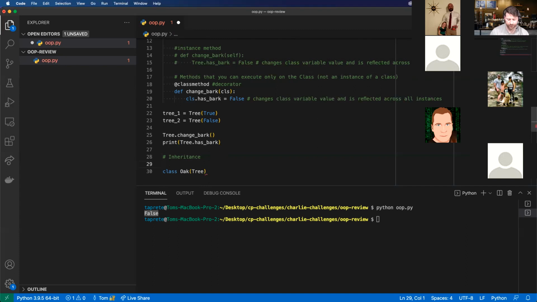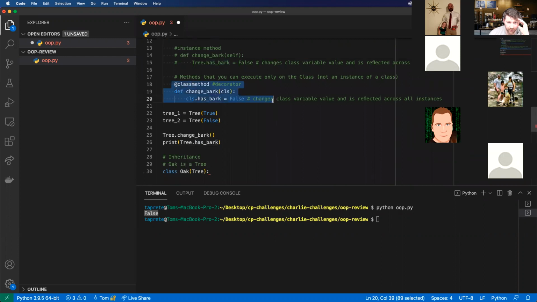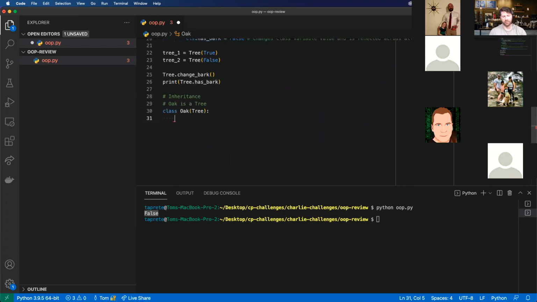So oak is a tree. So it inherits from the tree. And it'll inherit all these attributes. It'll inherit the is deciduous and age instance variables, this age tree instance method, this has bark class variable, and this change bark class method. So if we want to do an oak tree, we can do dunder init, and we take in self.